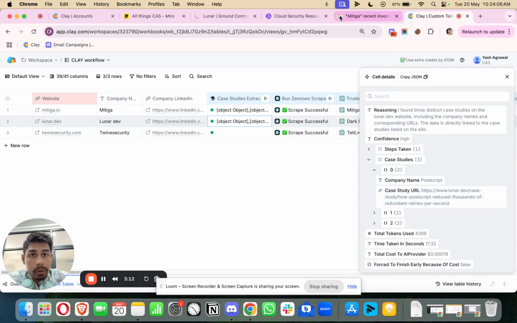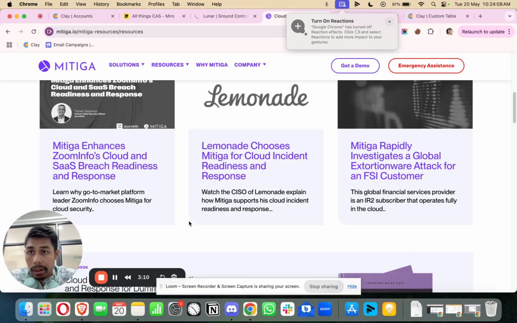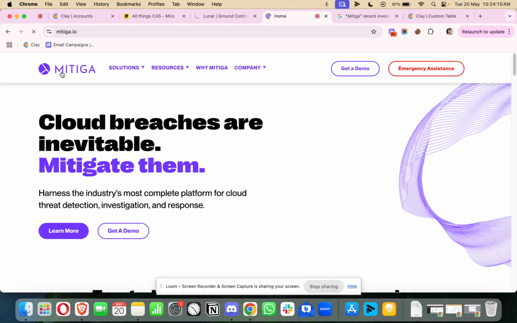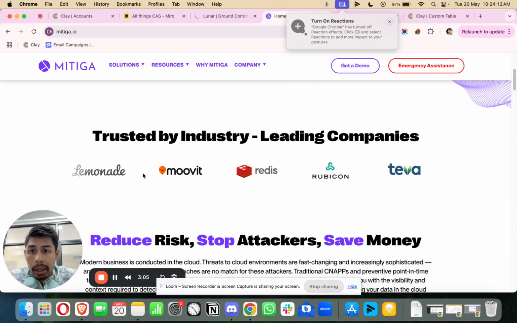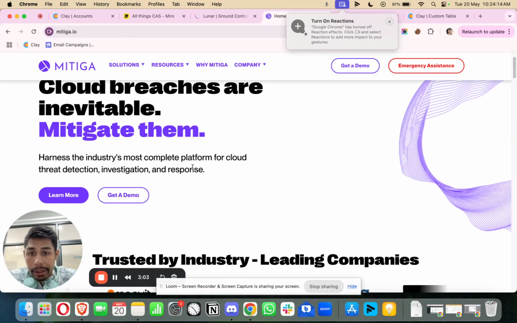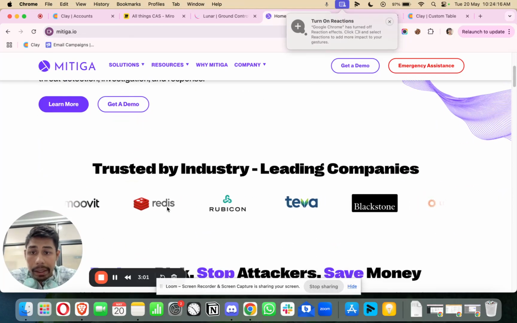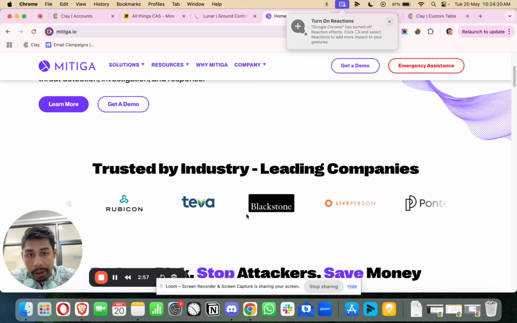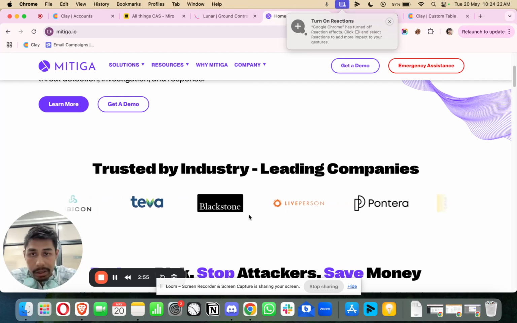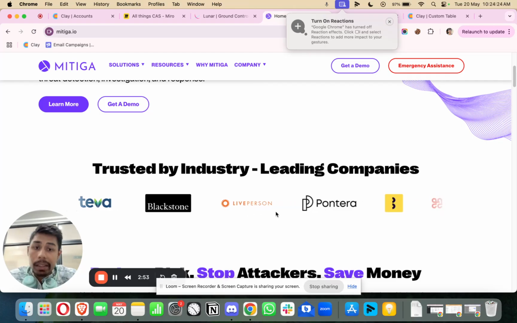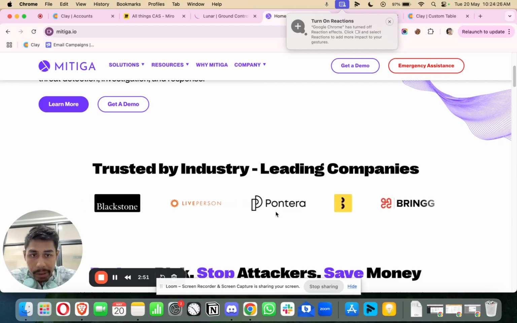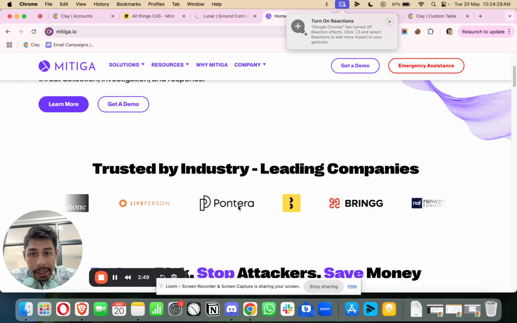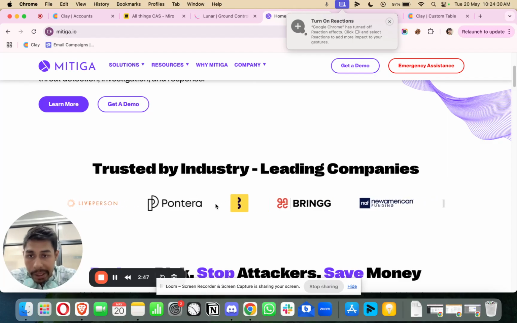But now if we go to the website again, on the home page, as you can see in the hero section, they have their customers' logos mentioned. Redis, Rubicon, Deva, Blackstone. So these are their customers, but they have not specifically mentioned them in their case studies. But we still need to scrape these company names.